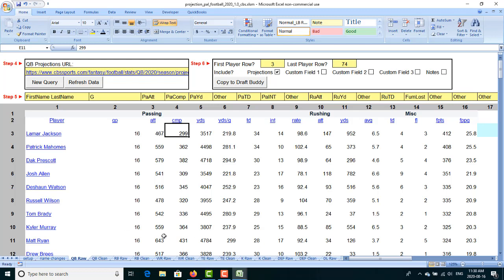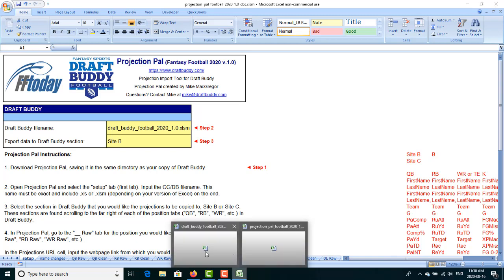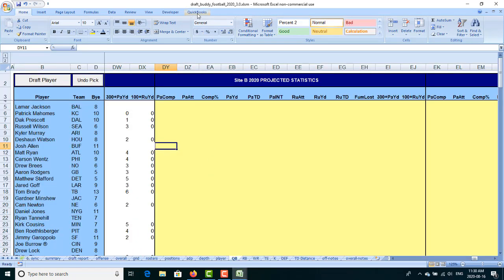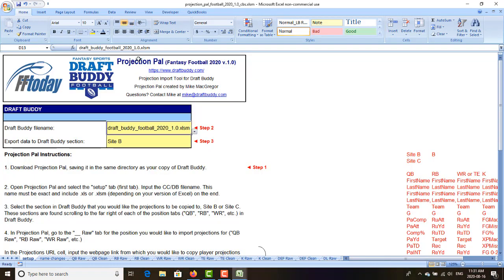So I'm going to hit this copy to Draft Buddy button, basically. But let me check the file name first. The file name I have here is Draft Buddy Football 2020 underscore 1.0 XLSM. Well, I'm actually using version 3 of Draft Buddy Football 2020 3.0. So that's a problem. That doesn't match up. So this needs to change. Just edit the cell, change it to 3.